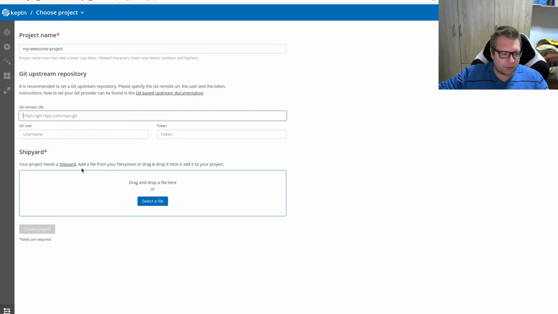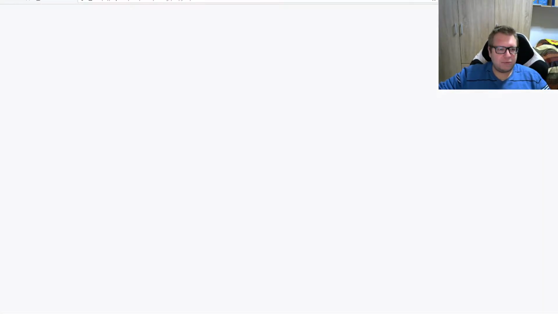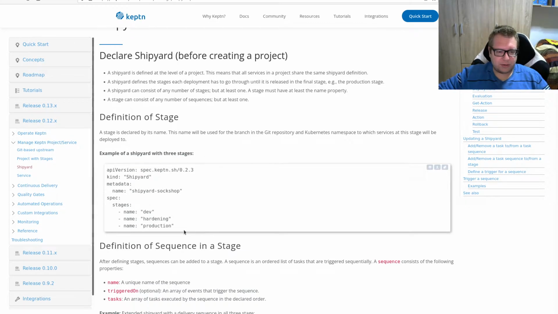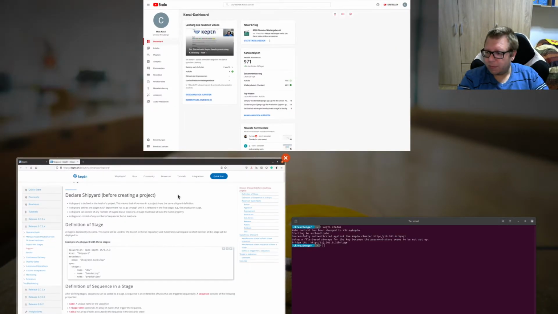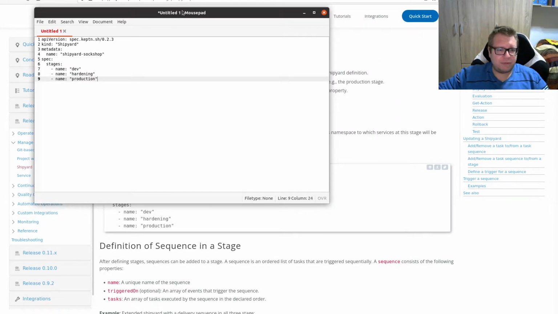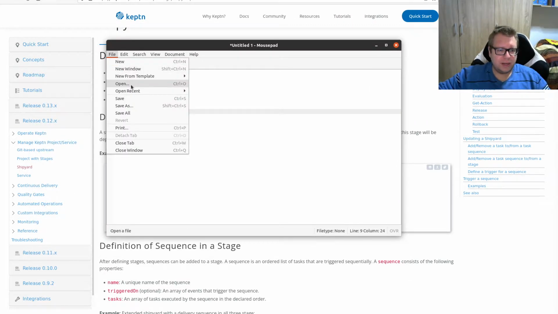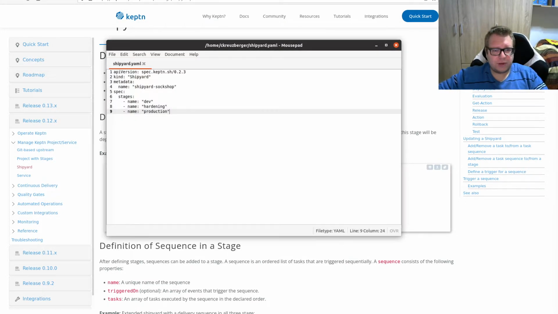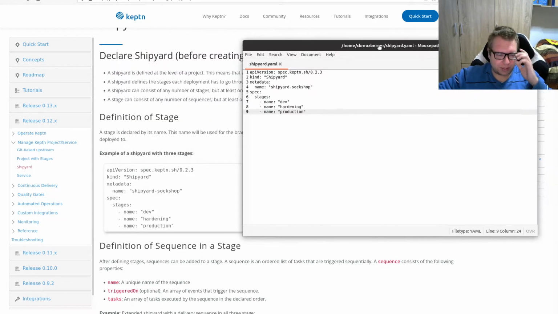What you need, however, is a shipyard file. You can read more about a shipyard file here. Essentially, what you need to start with is a shipyard file with stages. So let's copy that as a starting point. We need this in a file somewhere, so I'm going to open up my editor. You can use whatever editor you want. It's a YAML file, so that should be supported by your editor. I will save it here in my home directory as shipyard.yaml.